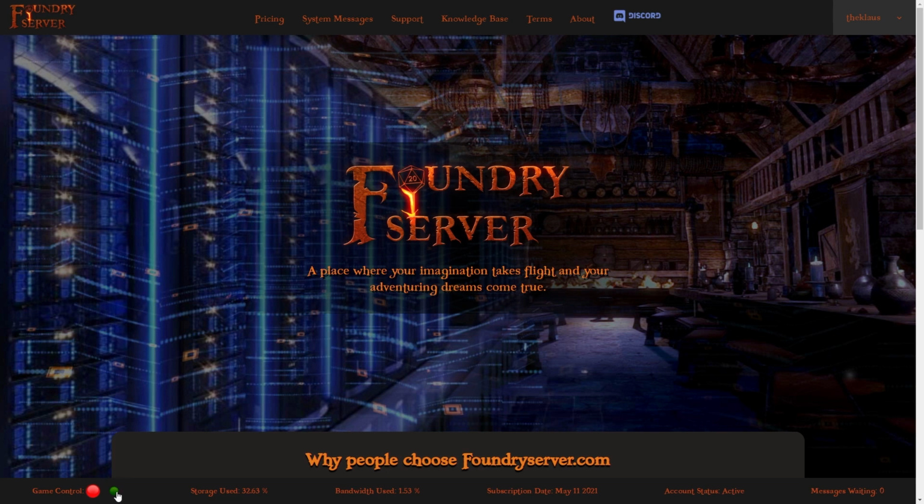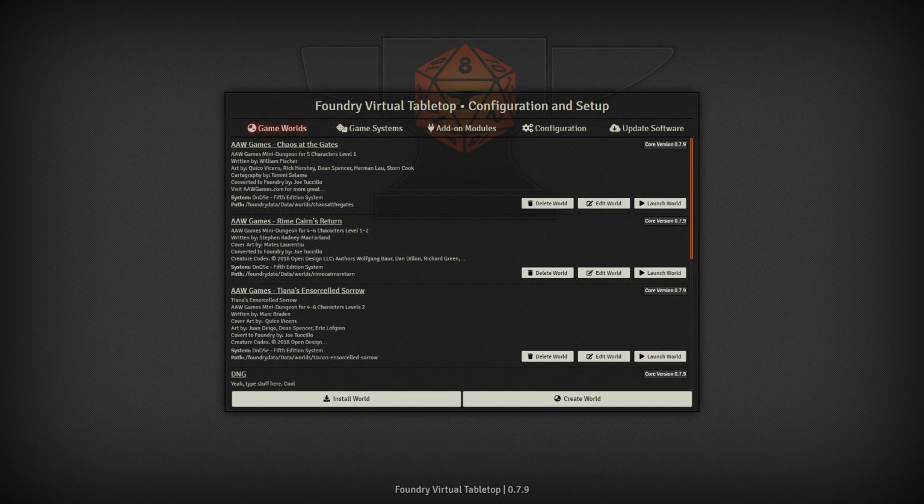First off, I'll just tell you that I rent a Foundry server from FoundryServer.com. It's $6 a month and means I don't have to host the server with my less than amazing internet. But you can just host it yourself, you just might have to port forward or something, which I hate figuring out. Sorry. Before you make a game world, find the system you're going to be using.